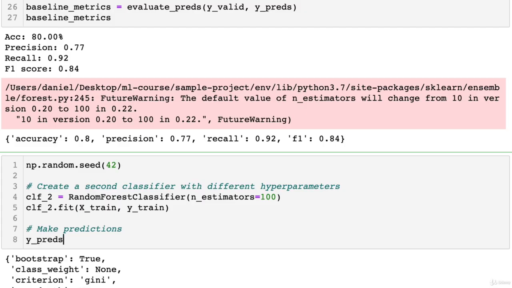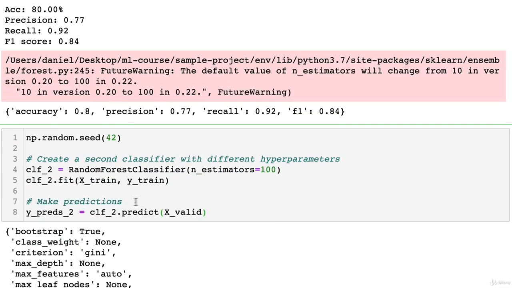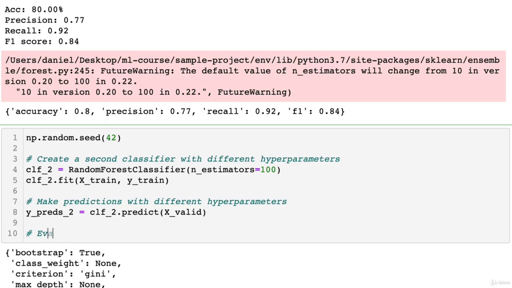So y_preds_2, because we're using clf2: clf2.predict(X_valid). We're doing the same thing as up here. The baseline predictions are on the validation set. And now make predictions with different hyperparameters on the same data. So different model, same data. And now we're going to evaluate the second classifier.